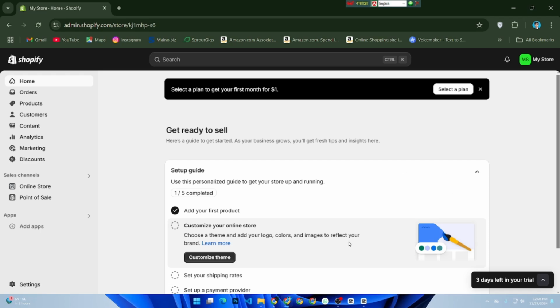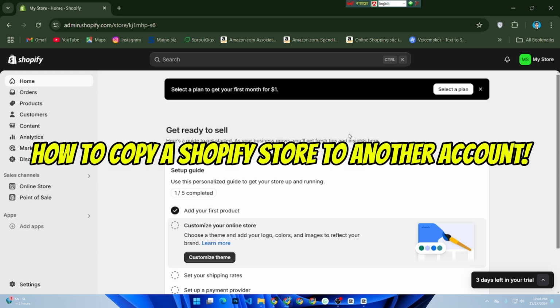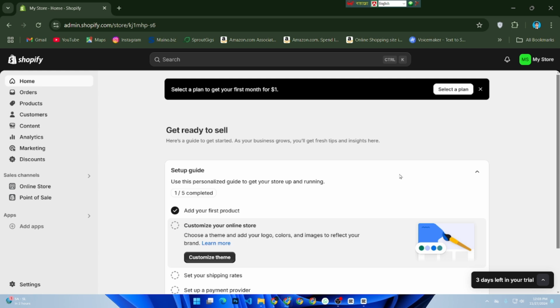Hey everyone, want to duplicate your Shopify store on a new account? Here's how to do it step by step. First of all, log into your original Shopify account. This is where you will export the important data from your store.